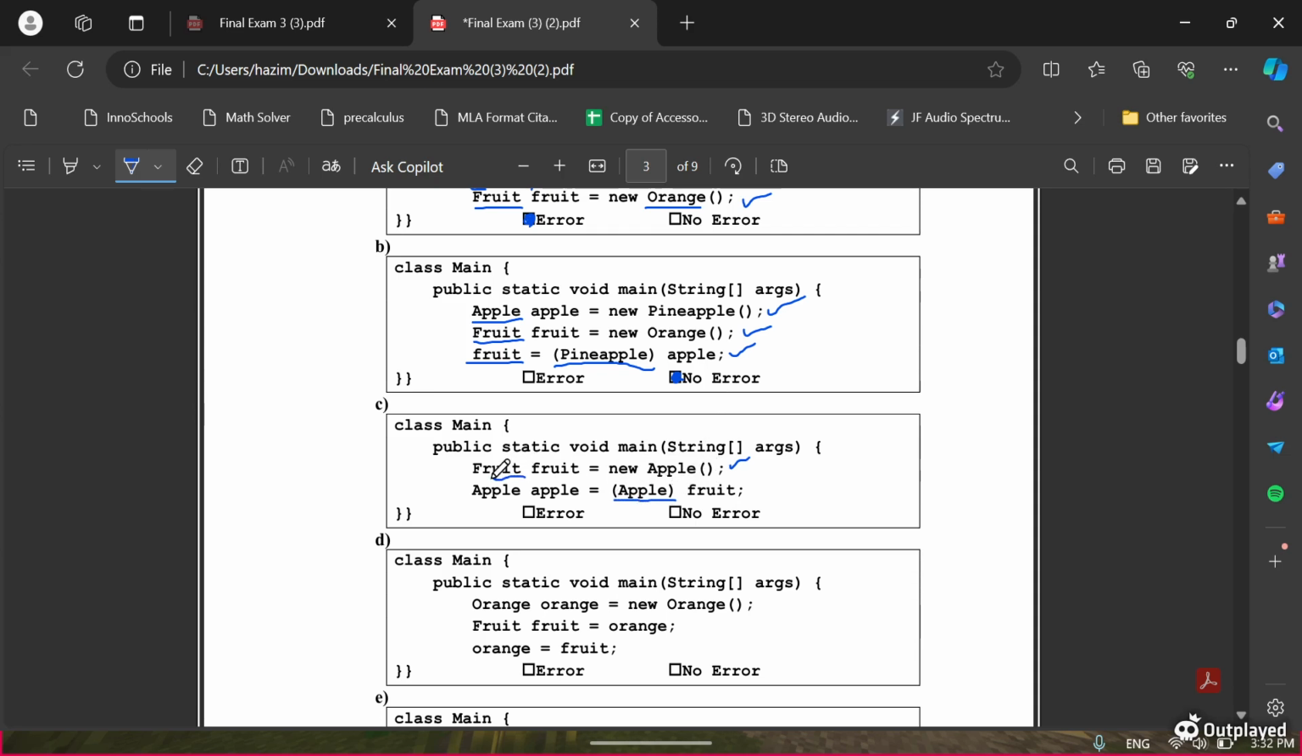So fruit was initially a fruit, and then I'm downcasting it to an apple, and then assigning it to another class called apple, which is also an apple. I know this sounds confusing, but essentially I have an object out of fruit and an object out of apple, and I try to assign this object to this object, which is fruit to apple, right?